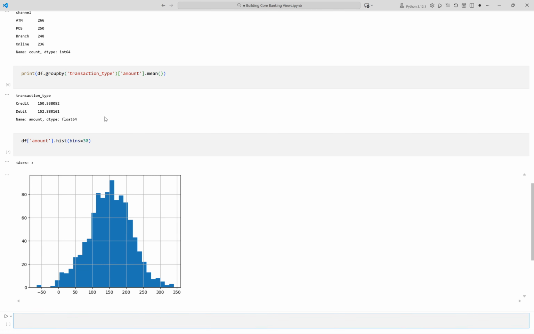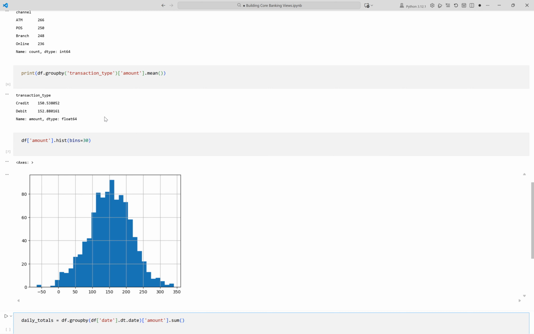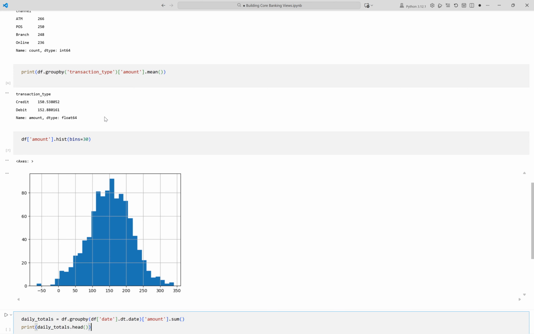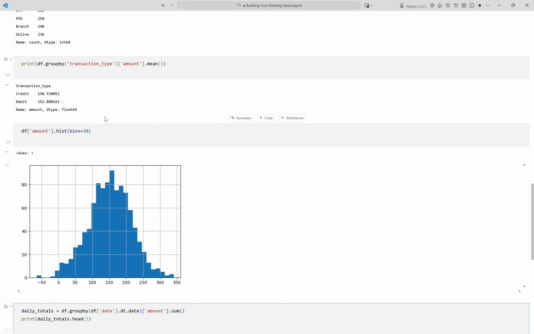Intermediate. Let us aggregate daily total flows to understand volume over time, just like a bank would. We group transactions by the date, ignoring time, and sum the total value for each day. We print the first few daily totals to spot trends and check for errors.